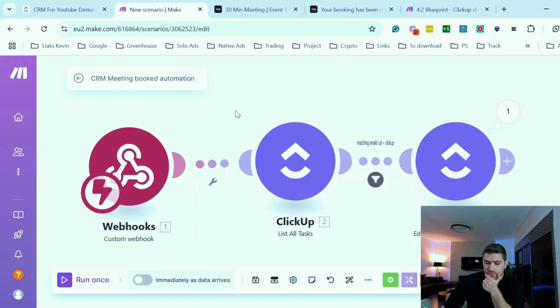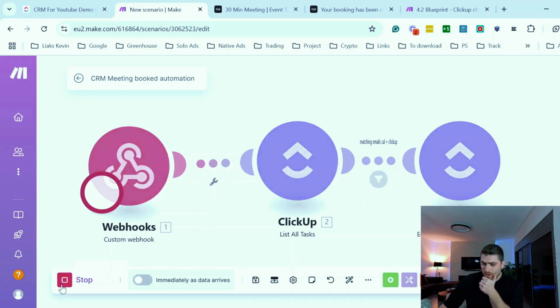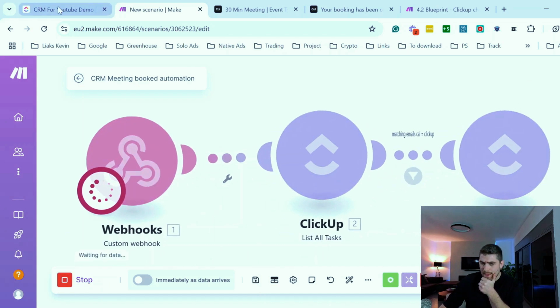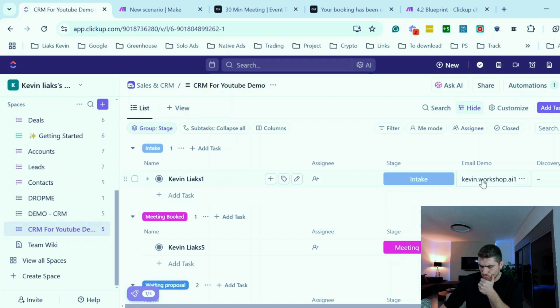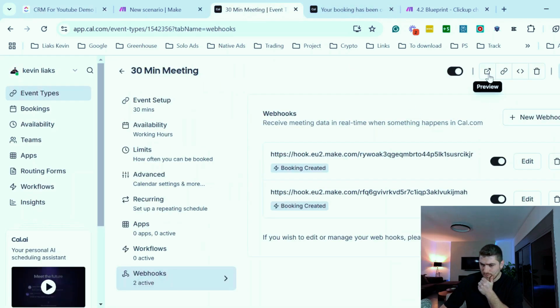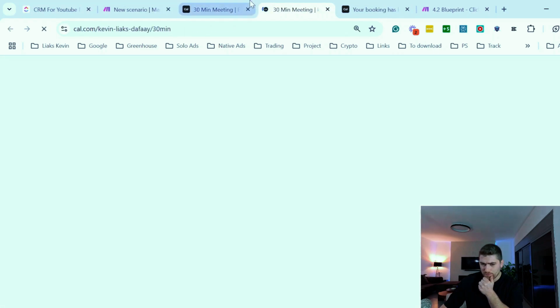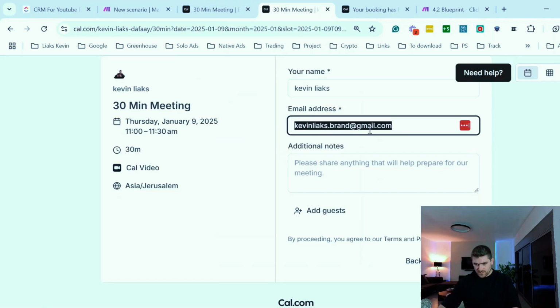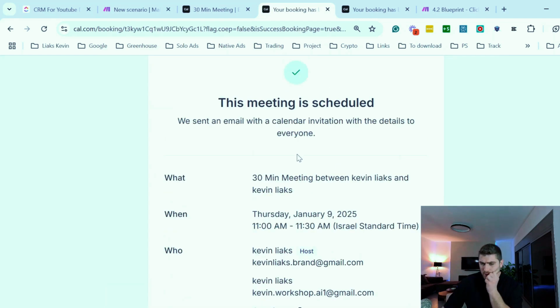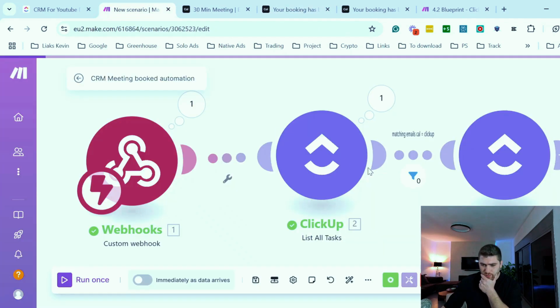And now we want to test again the entire flow. So I'm going to choose run once. Let's go back to our CRM, make sure that this lead is set to intake. Great. Now let's try to book another meeting. So I'm going to click here, preview. Let's choose an hour. Let's paste our email in here. Click confirm. Great. So the meeting is scheduled.